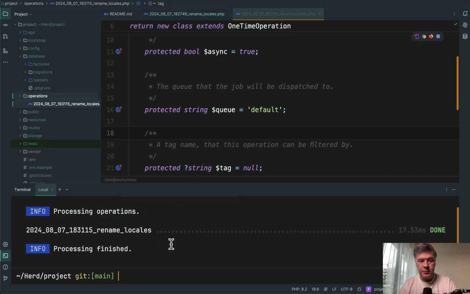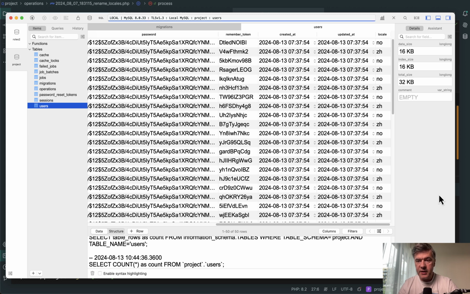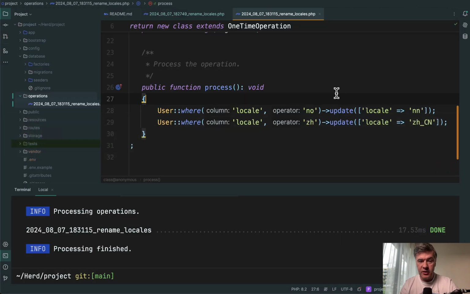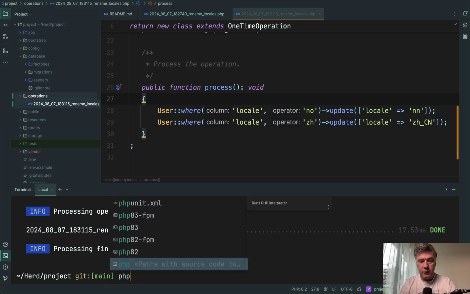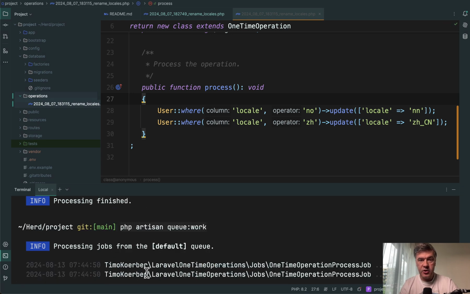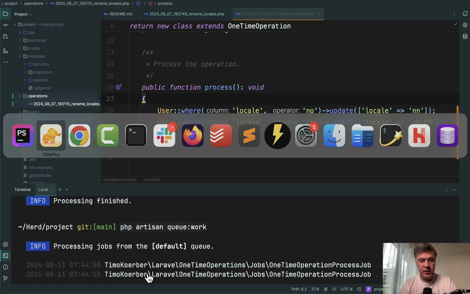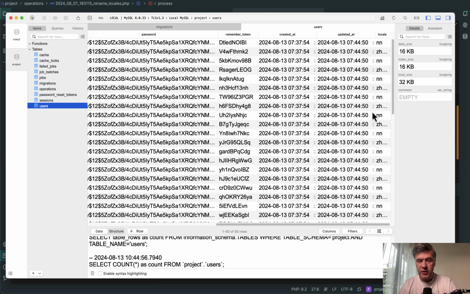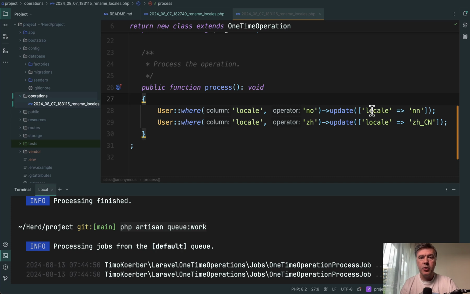Processing operations, processing finished. And we refresh the database, and the data hasn't changed. And this is where the queue comes in. You need to run that in the queue. So now if we run php artisan queue:work, as you can see, that job is processed, done, and now if we refresh the database, we have the new data updated. So you need to configure the queue for that operations to work. First, they are put into the queue, and then whenever queue worker gets to that job, it gets actually executed.